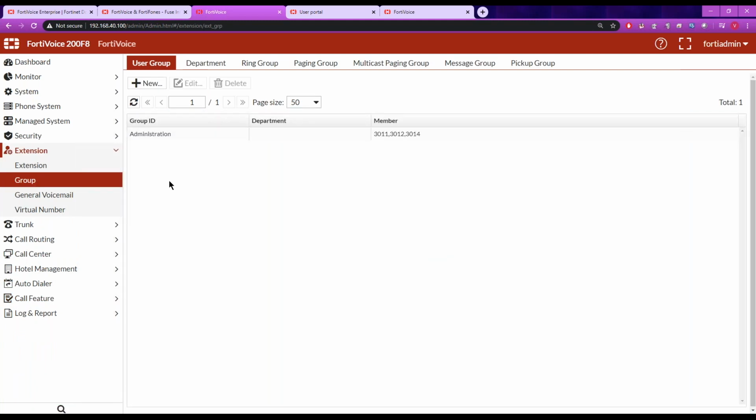Next I'll touch on the feature groups. The user group is what you would set up first to easily categorize all of your extensions. Once you've done that, it's easier to apply them to the various feature groups. I've already touched on the message group and the multicast page group.